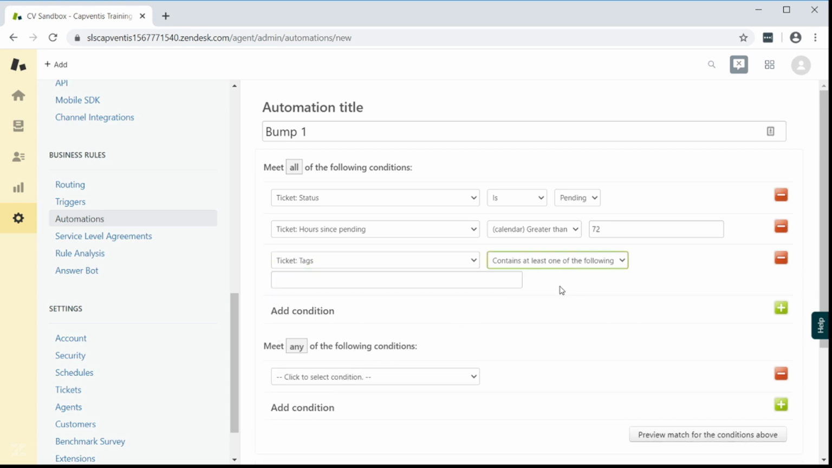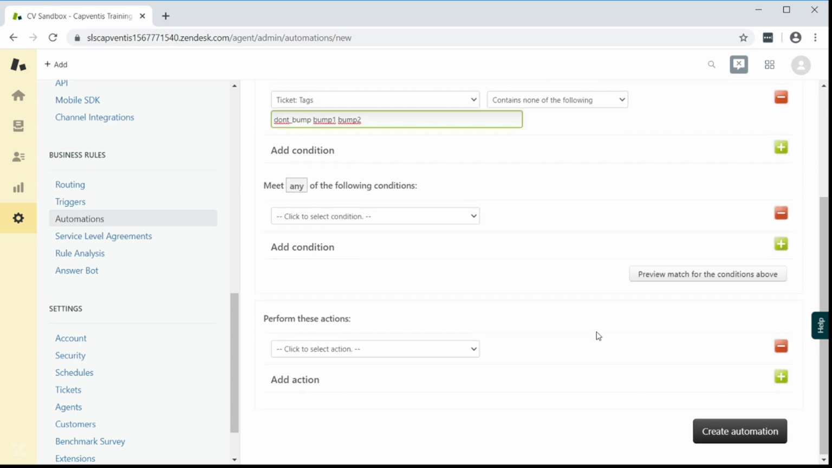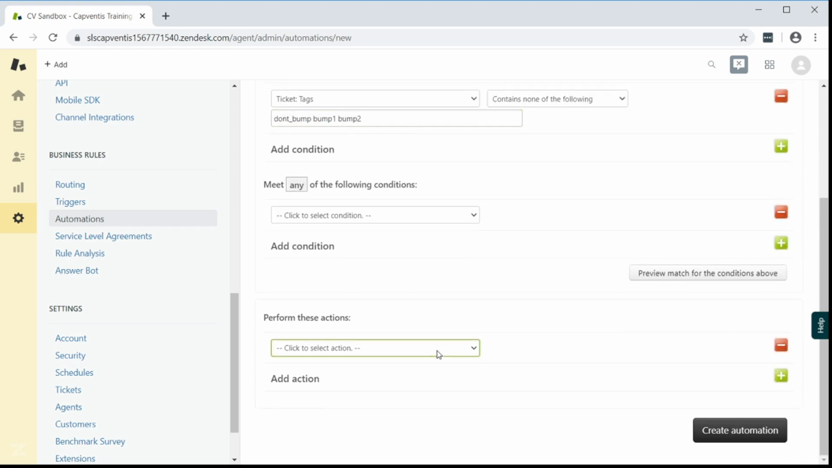The next thing we're going to add is tags. So we'll make sure it contains none of these tags. So don't bump, that is the tag if we don't want this to be sent. And bump one. So when we create this automation, we're going to give it a tag bump one. The second one will be bump two. So we want to make sure none of those exist before this runs.